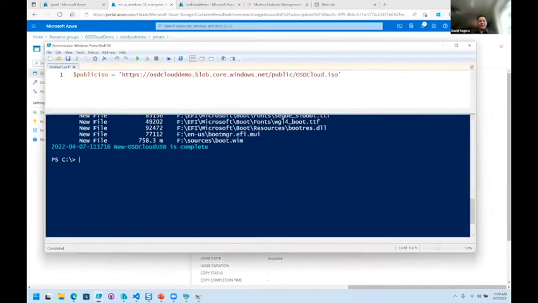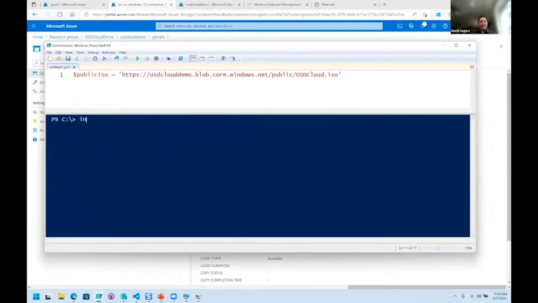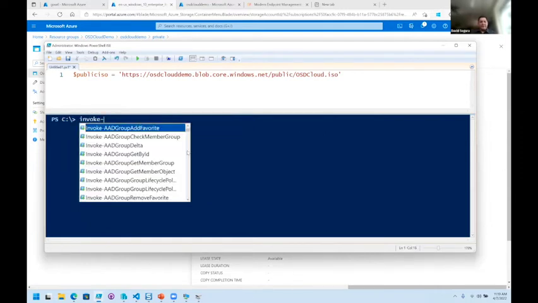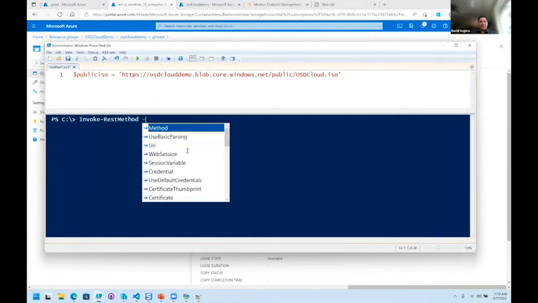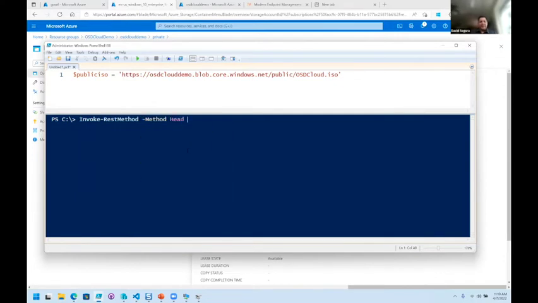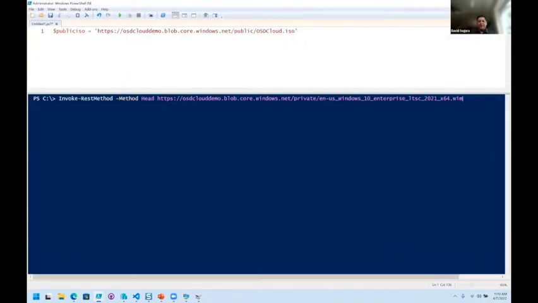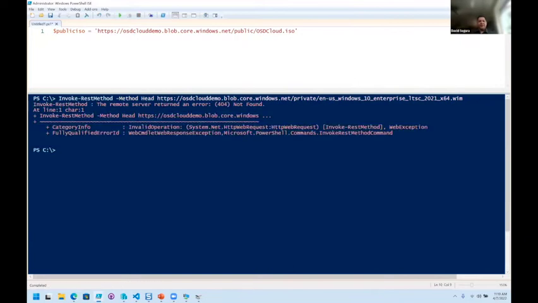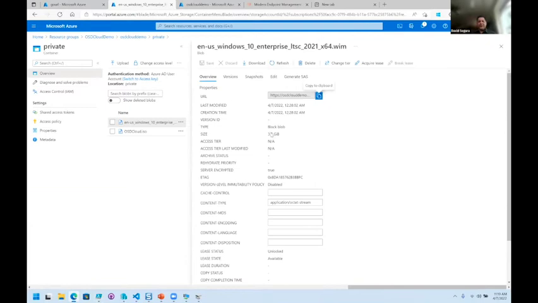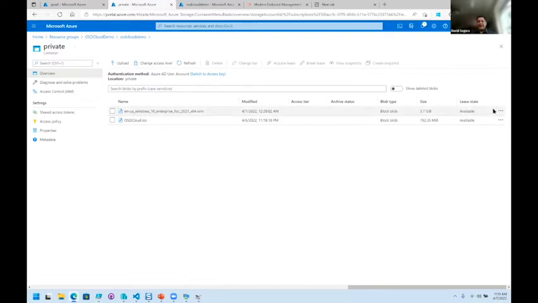If I look at the URL that it gives me, I can put it in PowerShell and use Invoke-RestMethod to have a look at this URL. Since it's in a private Azure storage, I'm going to get an error message. So what I need to do is generate a SAS token so I can access this.